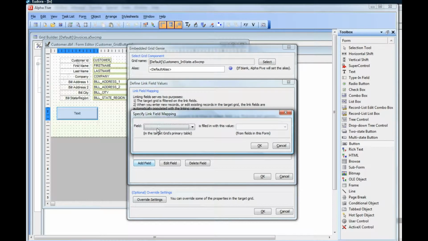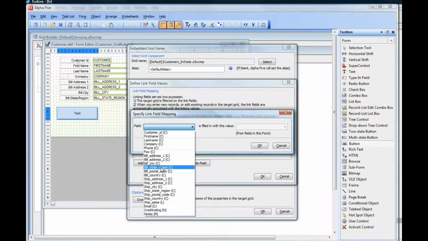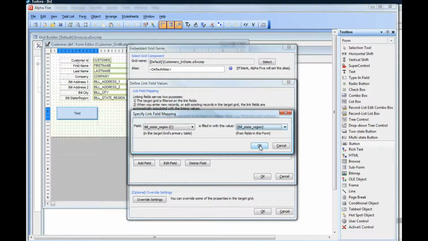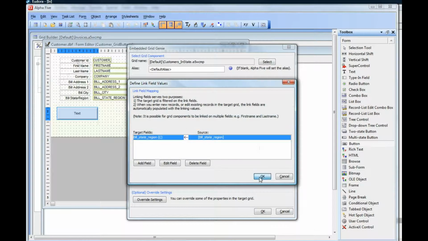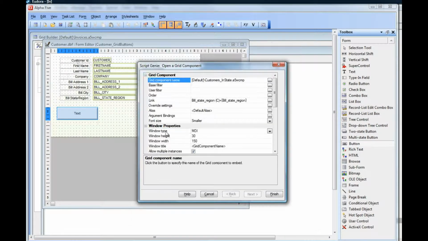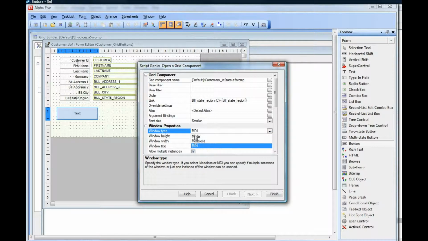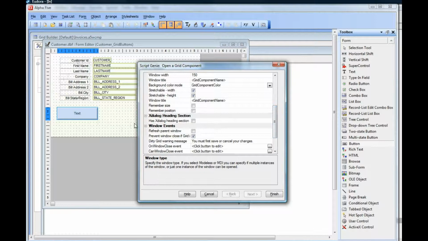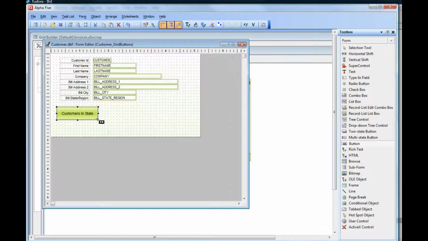And next I'd like to link this grid to a field value from the form. So I want to link the bill state region field in the grid to the bill state region field in the form, and click OK. And I'd like to set my pop-up window type to be a modal window, and then finally when the grid is closed, I'd like to refresh the parent window, and I'd like to prevent the window from closing if the grid is dirty. So go ahead there and press finish, and that's how we define the first button.